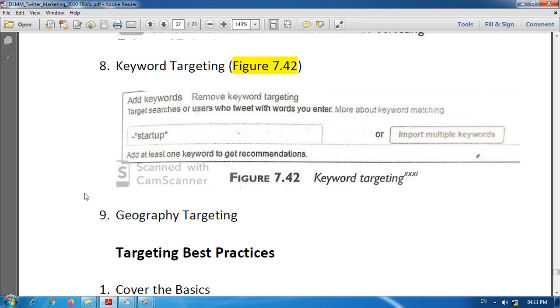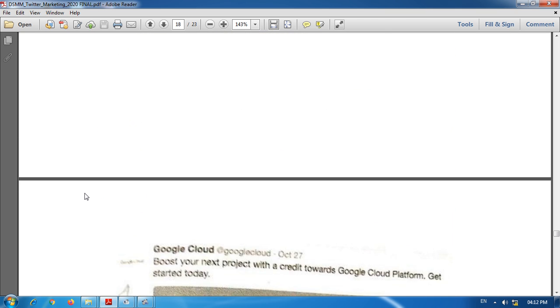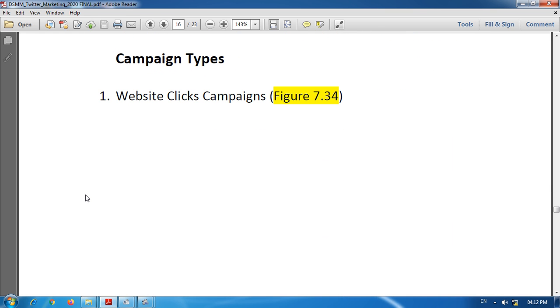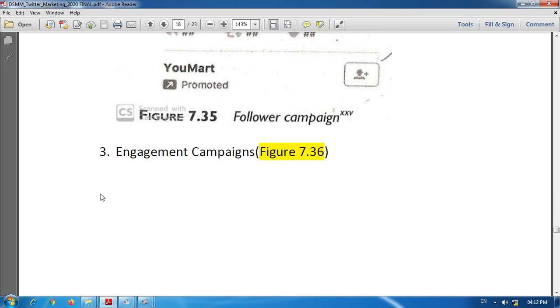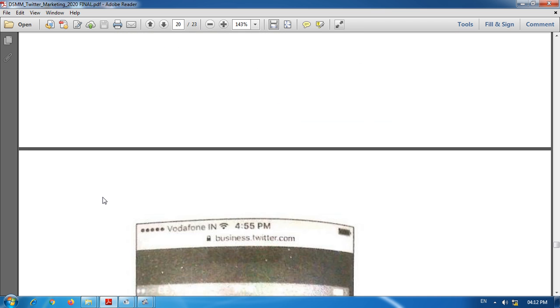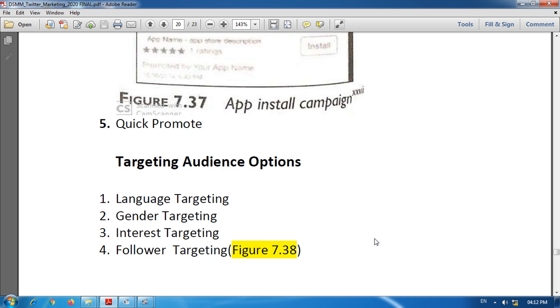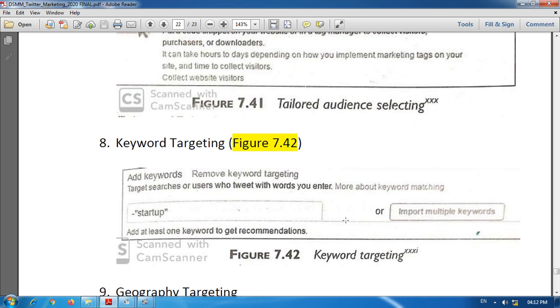Before that we have discussed the Twitter ads also. So these are the Twitter ads, different types under the Twitter ads. First one is website clicks campaigns, second is follower campaigns, third is engagement campaigns, fourth is app campaigns, and fifth is quick promote. And so far as the targeting audience options are concerned, we have gone through it. I think you have got a clear concept about this.